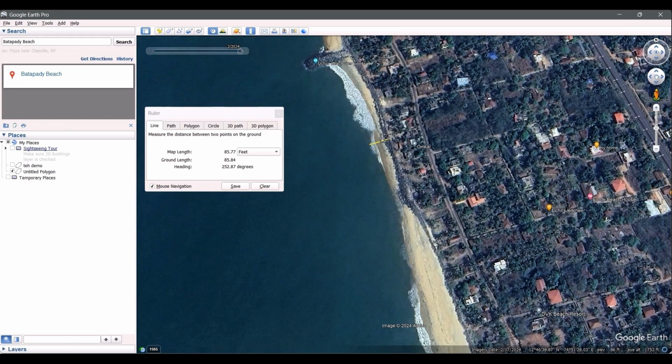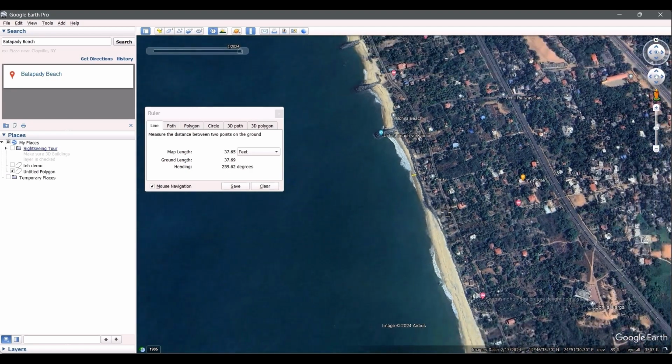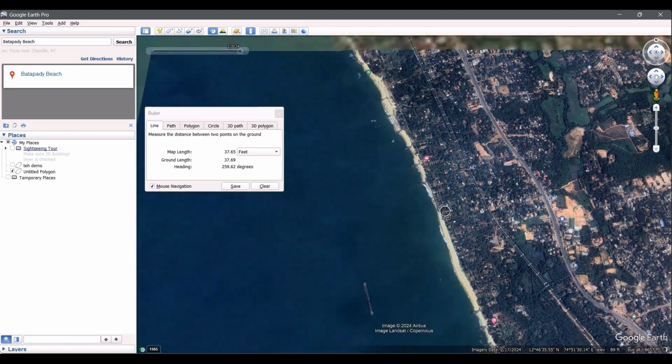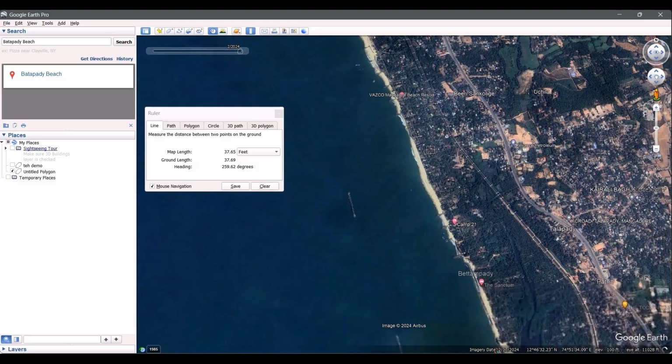So this is basically a visual check. It is not completely accurate. It has a certain amount of approximation, but it certainly is a good visual indicator for beginners to understand what the area of interest is all about.